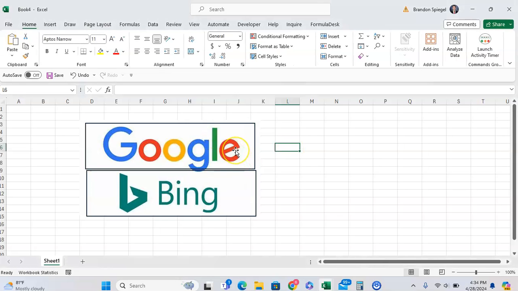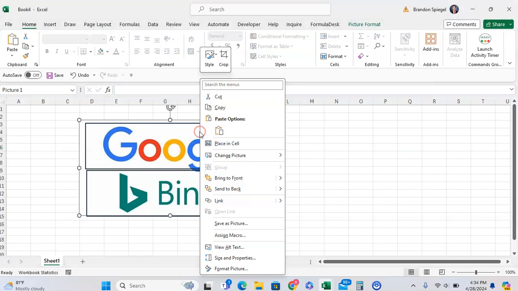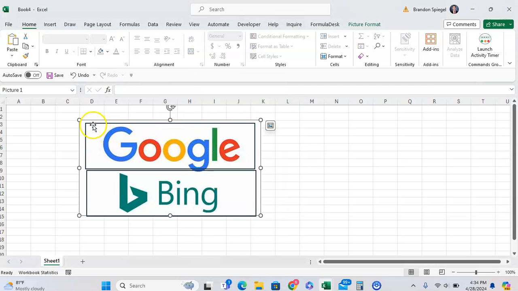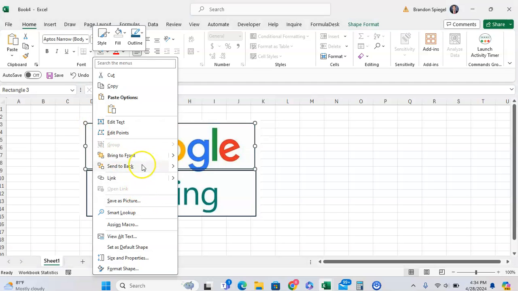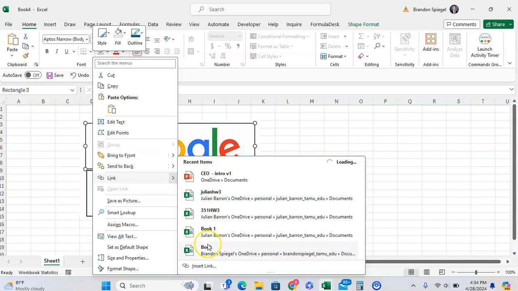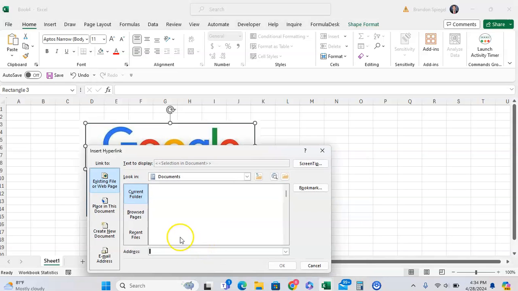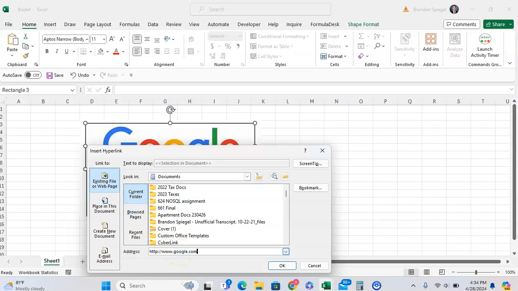And now we're going to attach hyperlinks to the individual rectangles. So to do that, I'm going to right click, not on the image itself, but on the shape. I'm going to click on Link, click on Insert Link. I'm going to go to Existing File or Web Page, and I'm going to have it go to www.google.com. And click OK.